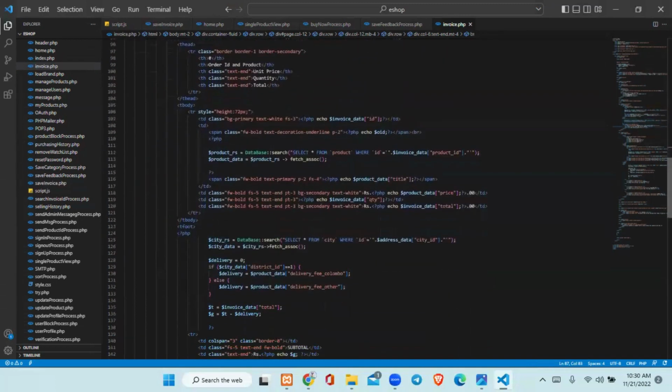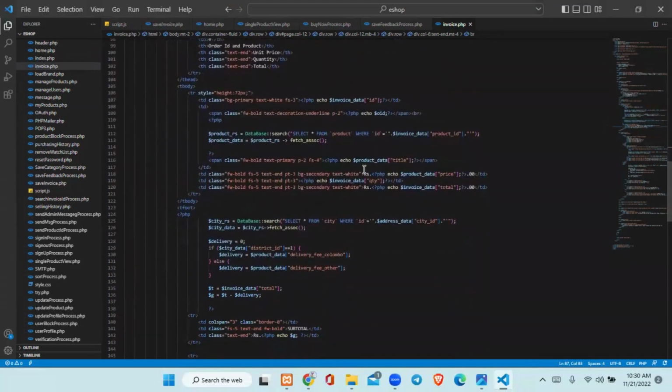And over here, I have added another PHP script. So over here I have made a result set from my products. So inside this, I have selected all from product where the ID is equals to invoice data product ID. And I have taken the data of it. And over here, I have added those as my options. So likewise, the title, price and the total quantity has been added.